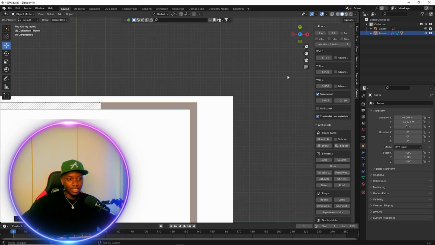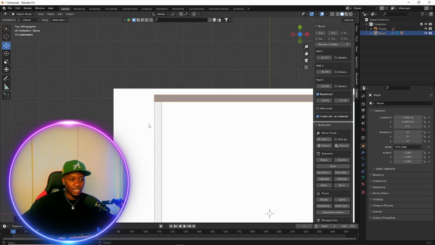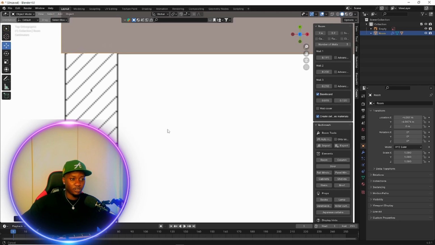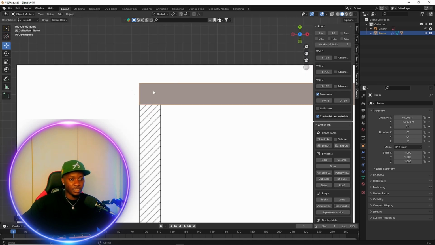Voila. And then same situation, we increase the wall to the other end, making sure that everything is aligned with our drawing, just making sure that everything is aligned. That looks perfect.